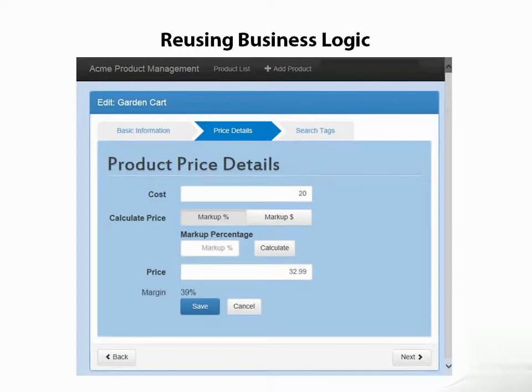Now we want to reuse the logic in the product service to build the Price Details tab of the Edit feature. This feature will ask for the cost and allow the user to calculate an appropriate price based on a desired markup percentage or a specific markup dollar amount, or the user can simply type in a price. We'll again display the margin at the bottom for reference. Let's add this to our sample application.